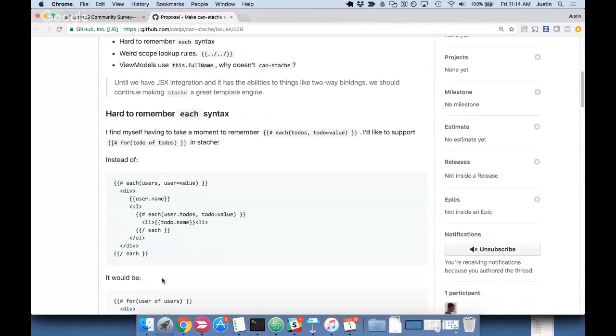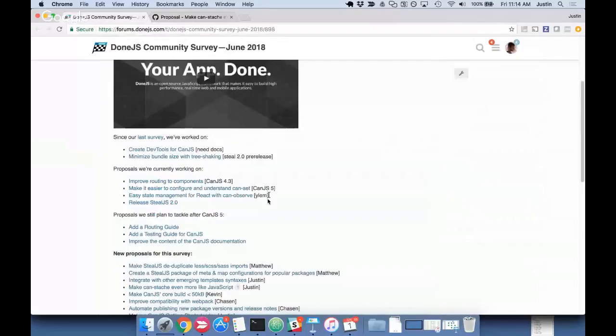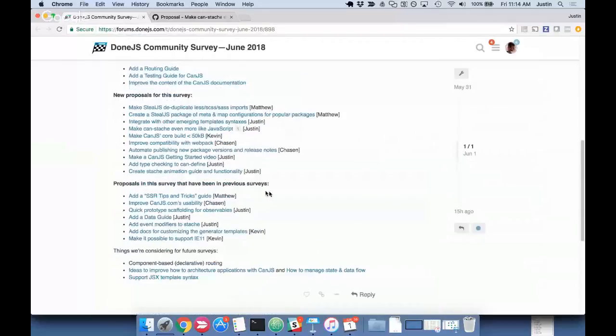This kind of stuff we could benefit users much more quickly with, whereas JSX is a much bigger thing and would require a lot of breaking changes for people to be able to use it. You have to rewrite your whole template layer. So vote for that if you want to see CanJS Stache be a little bit easier to understand.